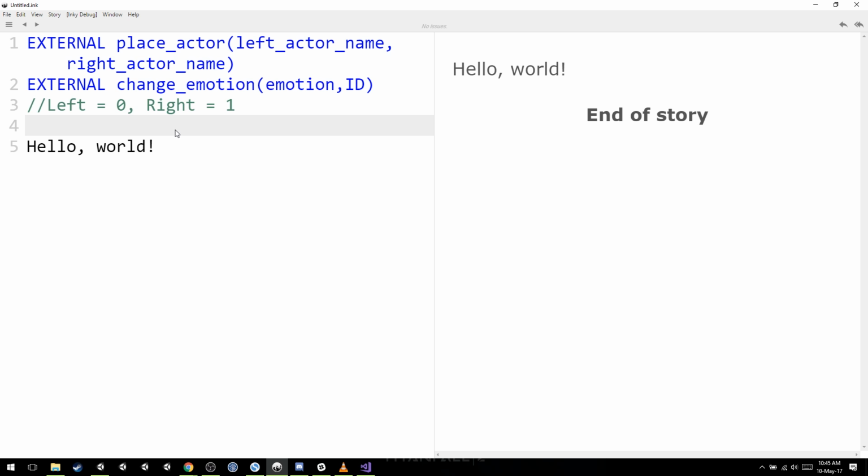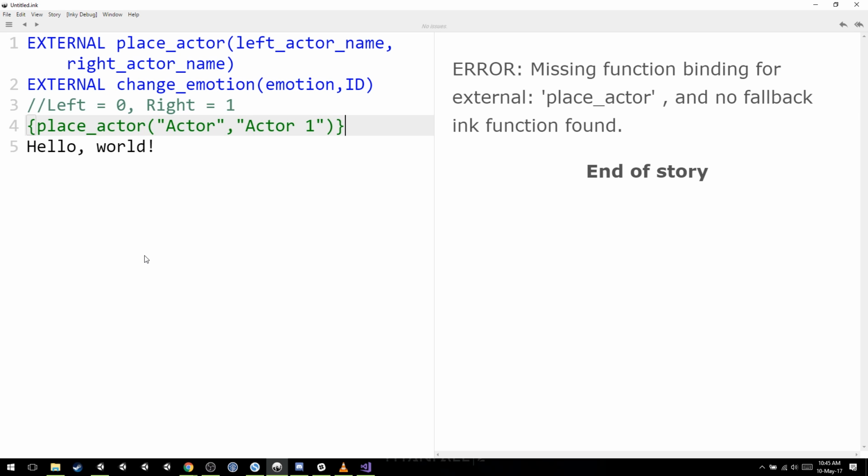So I'm gonna create the call to these functions by doing this. Place actor, and left actor name is string actor, and right actor name is actor1. Okay, have function. So as you can see, it throws an error. It says there's no function binding for external. But I'm gonna complete this and then show you.